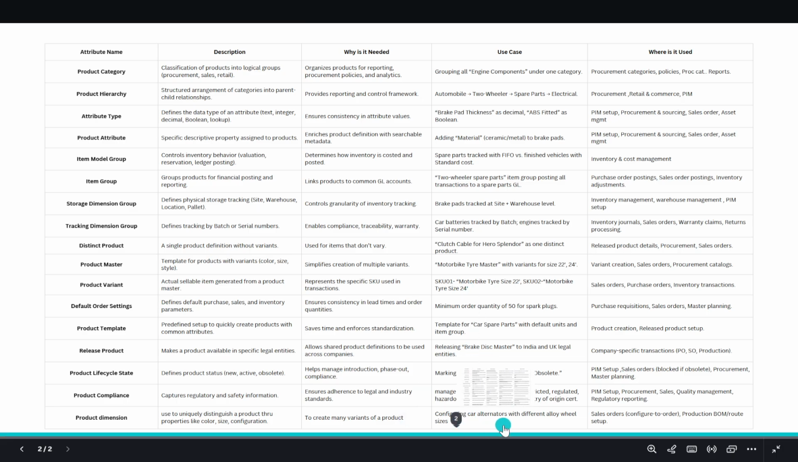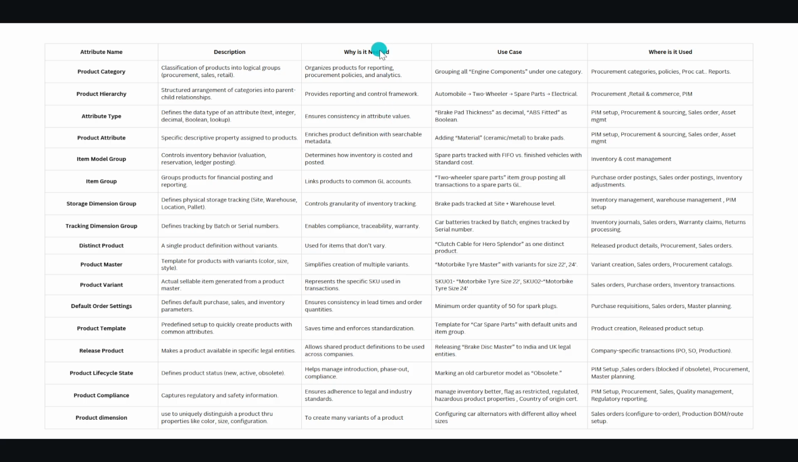I can configure the car components differently, for example, using alloy wheels of different sizes. So where is it used? I can use it dynamically during my sales order definition or sales order creation stage, and I can use it in my production BOM setups. So this is a quick snapshot of the important attributes, what is meant by that attribute, why it is needed, what is an example of that attribute, and where this attribute is used in the downstream transactions.